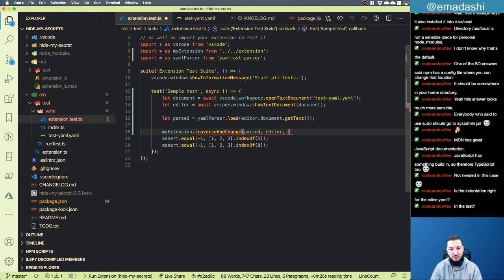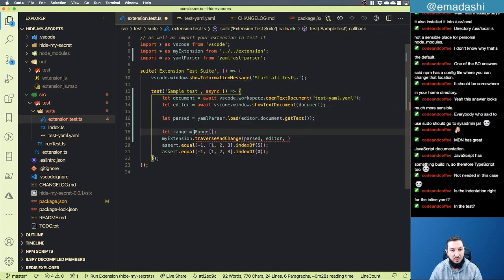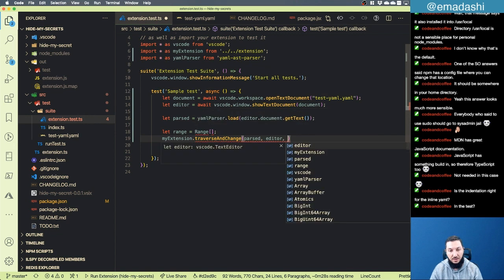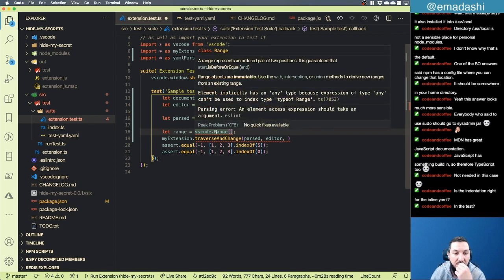Should we do this? Should we pass it like this? Let range equal an empty range. Can we do this? We can't. Cannot find range. Did you name range? No. VSCode range. Is this better? I can't believe I still don't have it.